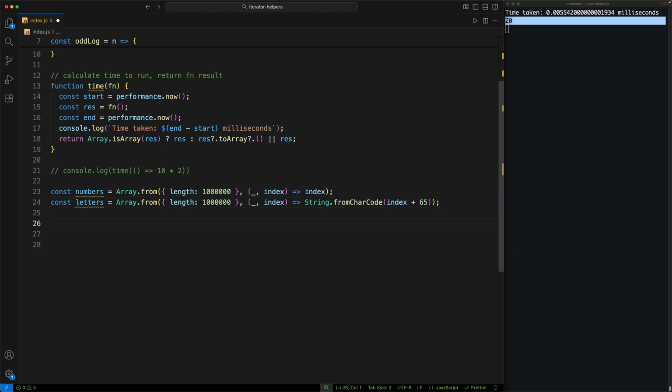Iterator helpers function on what's called a proper iterator. To be a proper iterator, a function or a constructor, a class, whatever, has to implement the next method. We are going to be working with arrays, because I imagine most people are. So first things first, let's look at how to convert an array to a proper iterator.